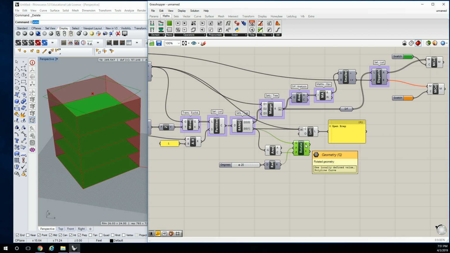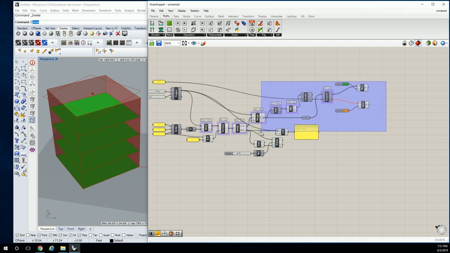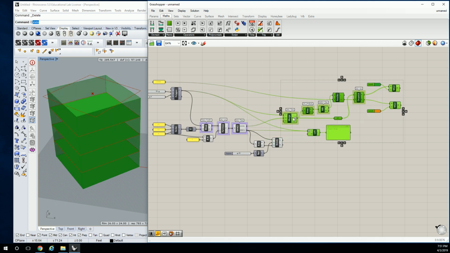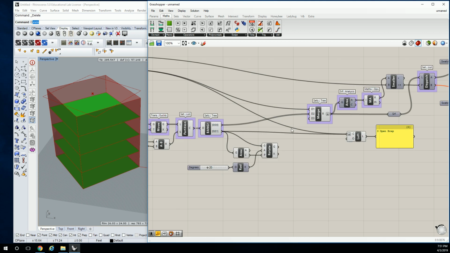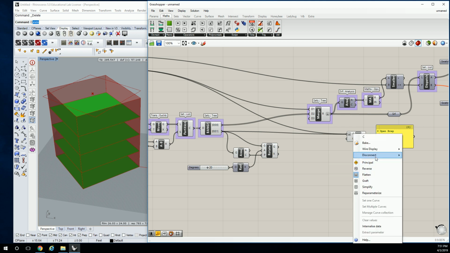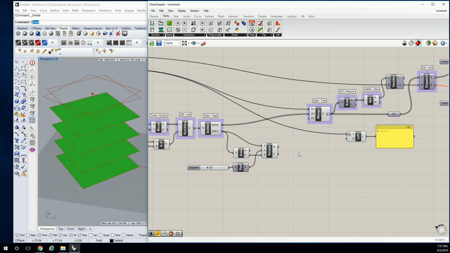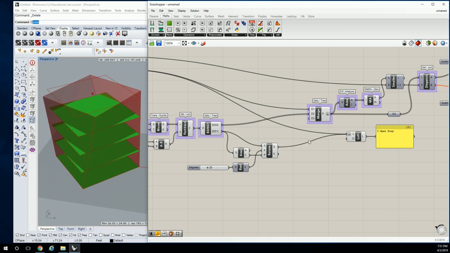We have a new, what do I want to call it? Rectangle profile that I'm going to work with. So I'm going to yank this all to the side and replace this connection with loft. So actually, I didn't need to move it that far, but whatever. Disconnect. I'm going to disconnect this one, and I'm going to plug this one in instead. And therein lies your problem.